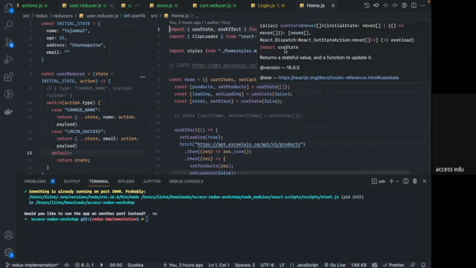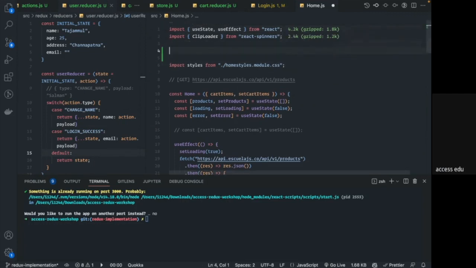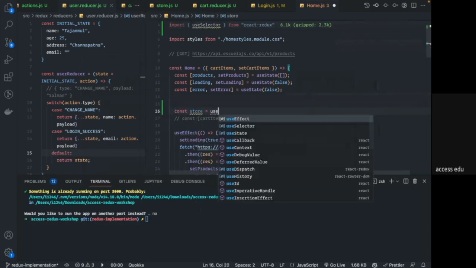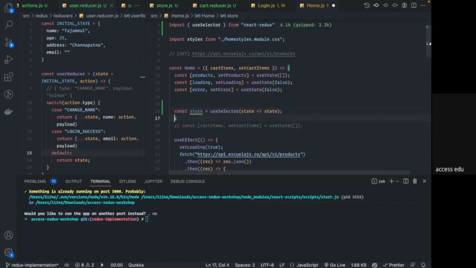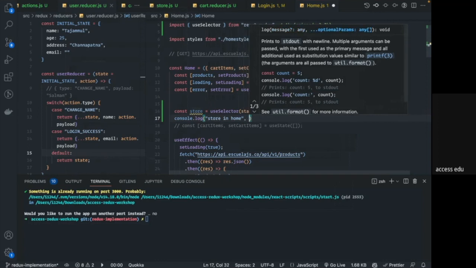On the home page, how can I access the store data now? Can someone tell me how I can access the store data here in the home? Using useSelector. From where do I need to import useSelector? From React Redux. Exactly. Now let me print the complete state. const store = useSelector of state, return it, and console.log of store in home, something like this.